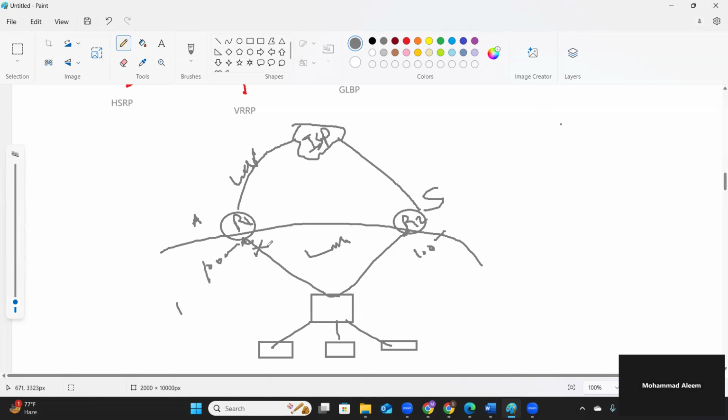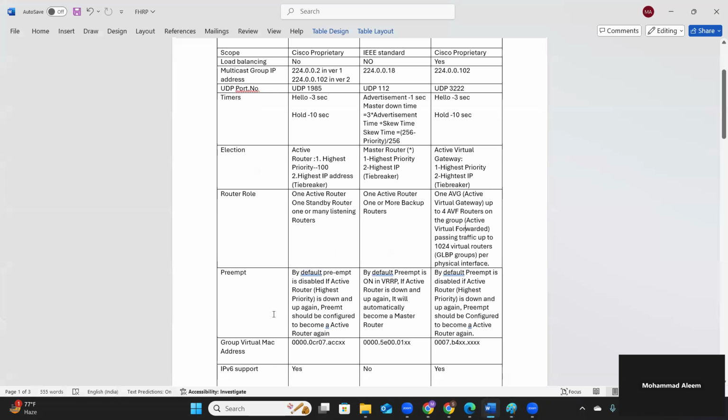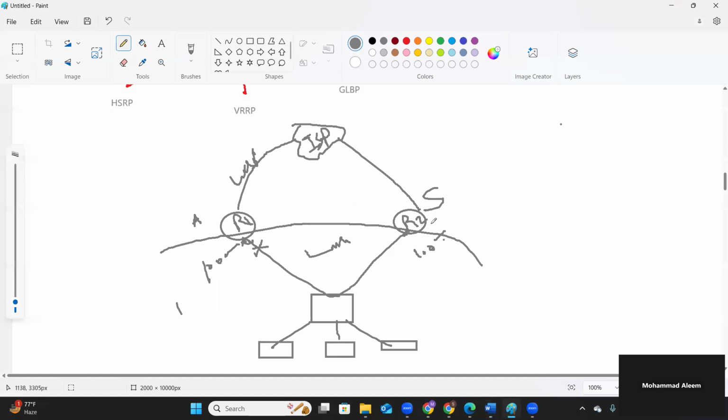So we should learn how to enable preemption. Then only will the standby router know that its active router has gone down. By default, preemption is disabled. If the highest priority active router goes down and then comes back up, this router cannot take back the role, so it will still remain in the standby state.